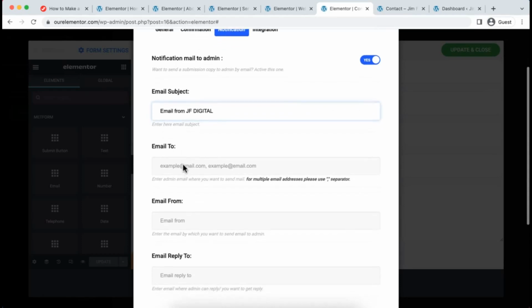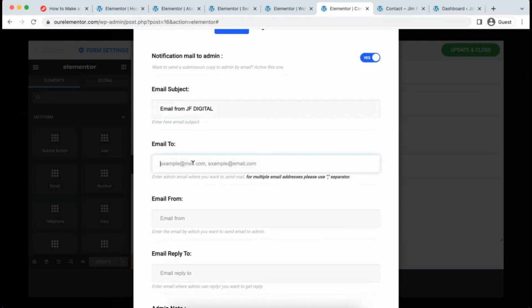Then within this field it says email to. Here you need to put your own email address where you want to receive these emails. So whenever anyone fills up the form, you will get all the information at this email address. So here you need to put your own email or your admin's email address. Here I'm writing mine.